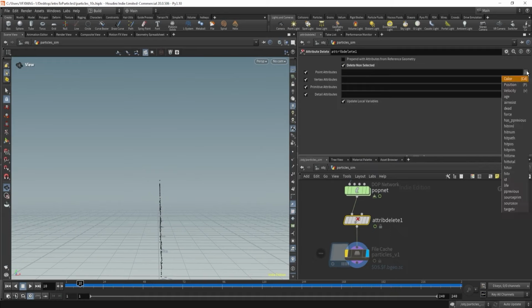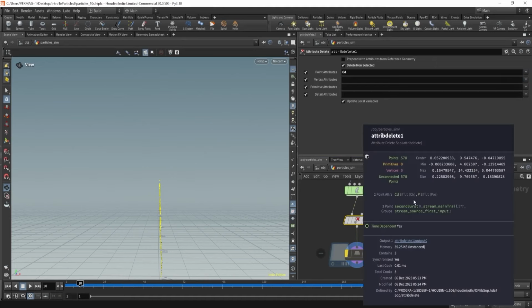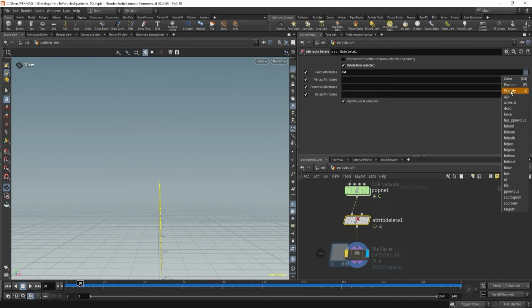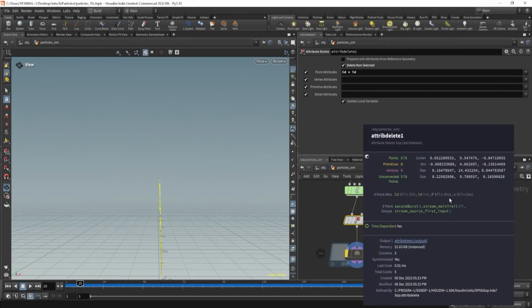Okay, so let's start. What do we need over here? Color is fine. By default, it won't delete position, right? So we will always have position. I don't want age for now. ID is most useful. Yeah, so I have used 3.